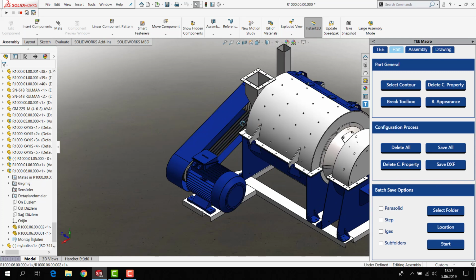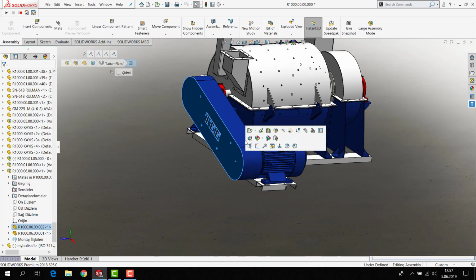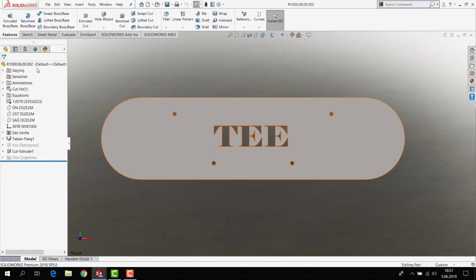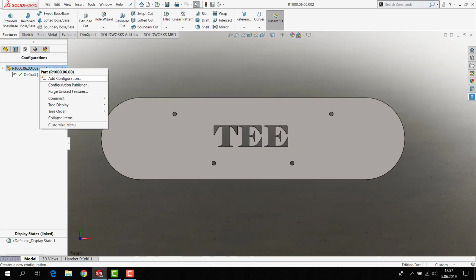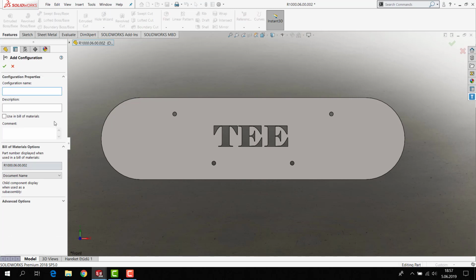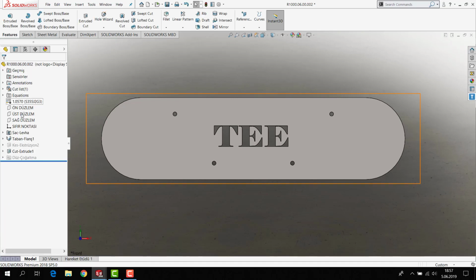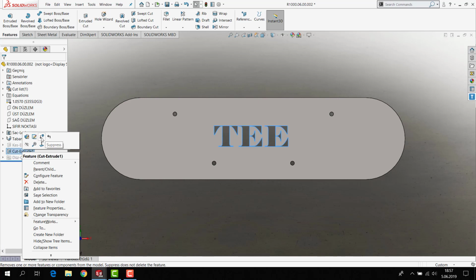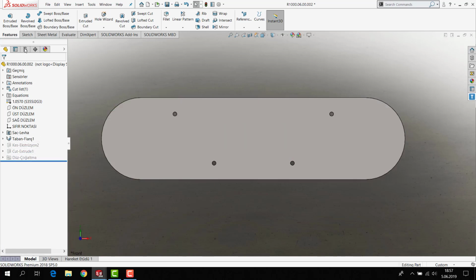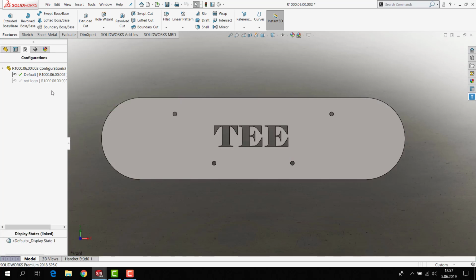Firstly, I want to open an example part, and you will see just one part, and I have its configuration, not logo, and I suppress my logo, my company name, and you will see the different configuration.